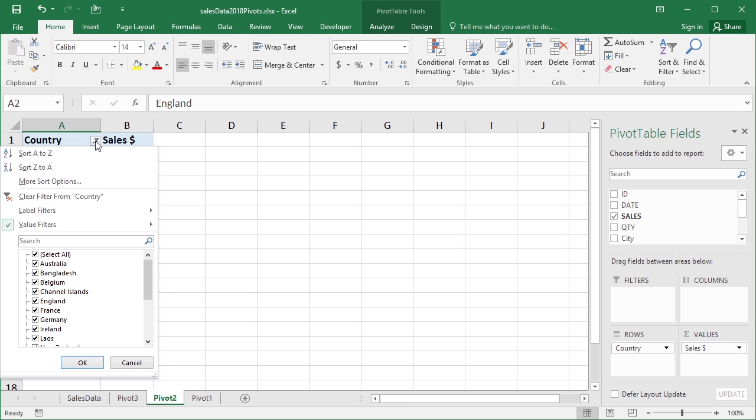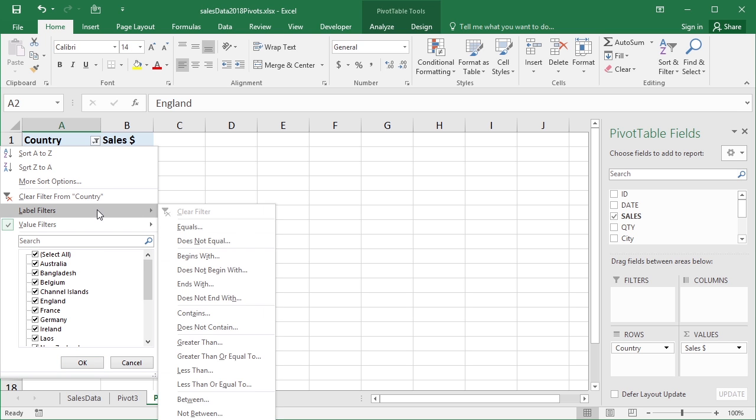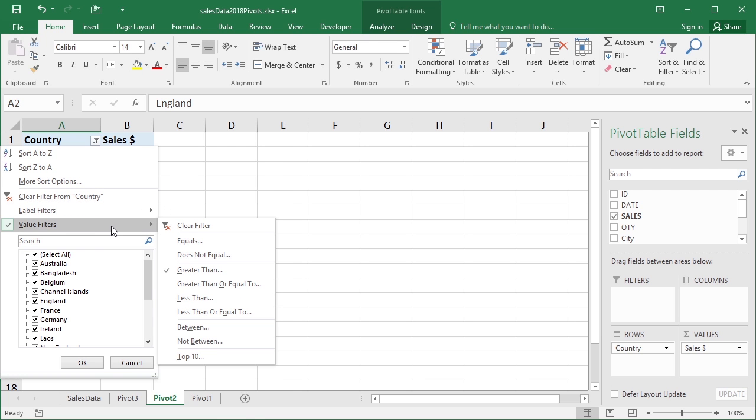So in my pivot table, I can filter simply by removing ticks from values I don't want, or I can go into the label filters and choose one of the many comparison options to filter by the actual text within the label, or value filter and choose again one of the many filtering comparisons to filter by the actual data that's being used.